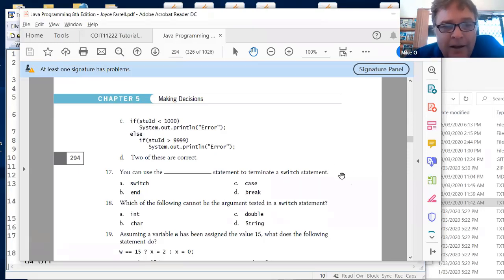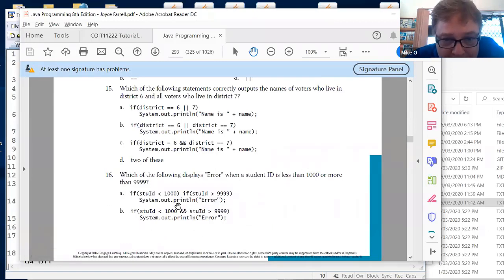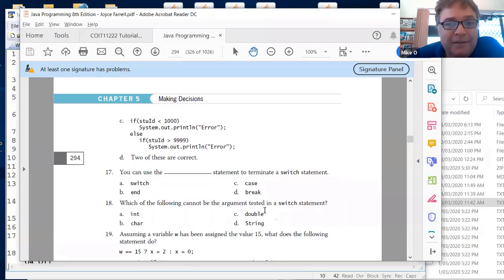Okay, number 17. You can use the something statement to terminate a switch statement. Jared's just asked, if you rewrote this one to use a double vertical bar instead of ampersand, that would be perfectly okay. Yep, that would be correct then. So if it's less than 1,000 or it's greater than 9999, that's perfect. And that'll be a much better way to write it than this. This is horrible, really. Shorter, more concise code's better, much cleaner.